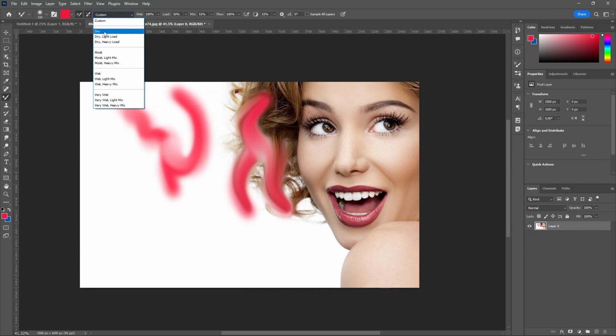So what are these? Dry light load, dry heavy load, moist light mix, moist heavy mix, wet light mix, wet heavy mix, very wet light mix, very wet heavy mix. So these are how much water quantity you are mixing, right? So that can be the result. Sometimes in normal paintings we use more water quantity.